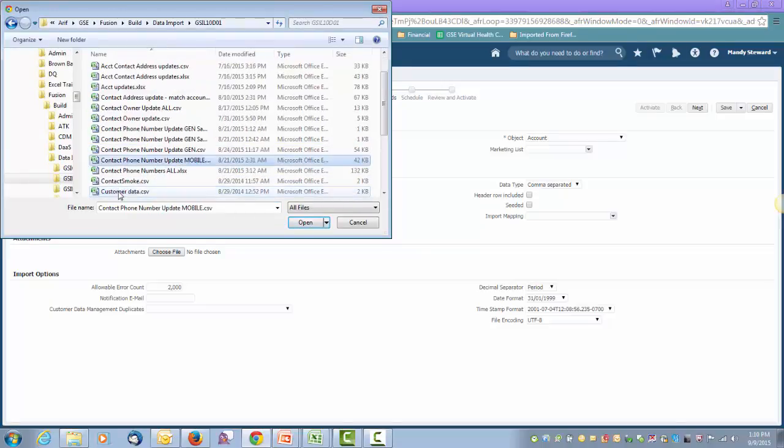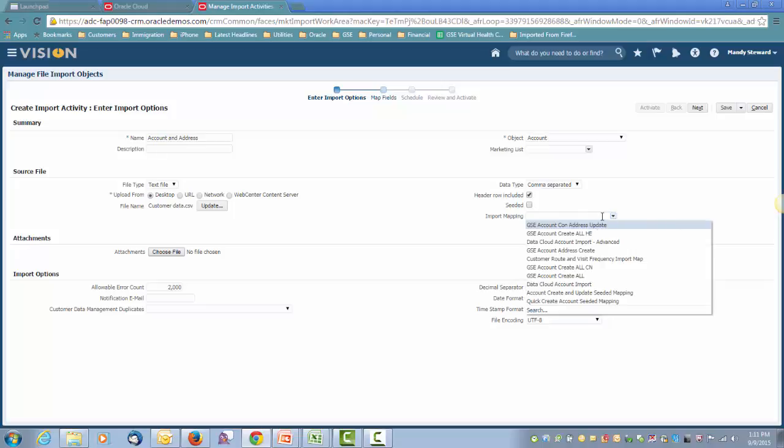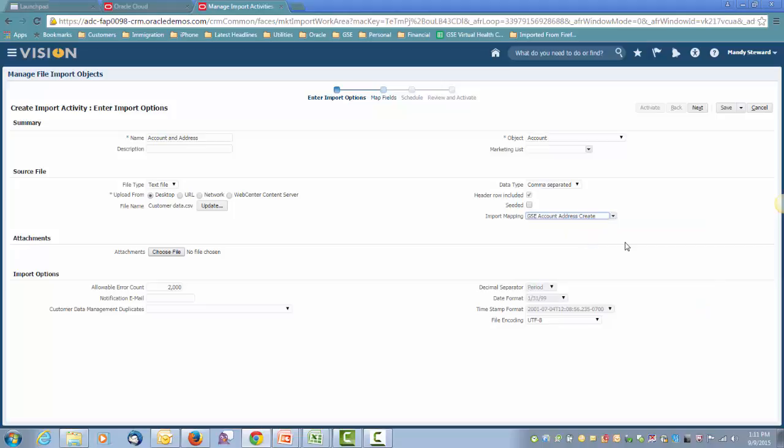So I have a file. I'm going to have this file in the video and in the demo store, so you can use this file and practice on top of it. The other thing is, once it comes up and it's loaded, I say, okay, this has a header row, and I'm going to use the mapping, which is my GSE account address create.